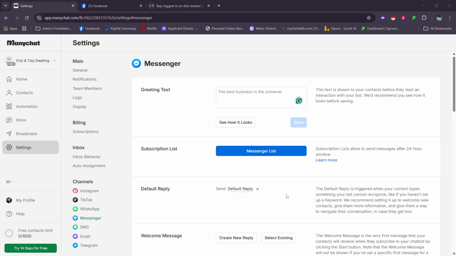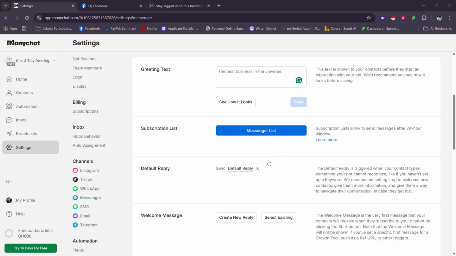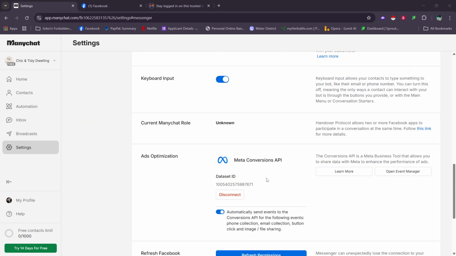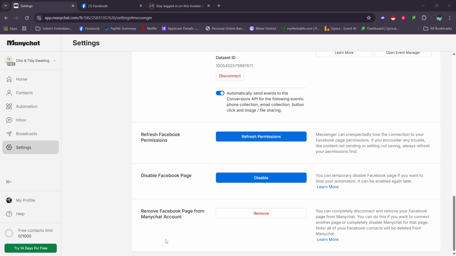Next, head to Settings. You'll find it in the left-hand menu, typically represented by a gear icon. Settings is where all your channel connections and account controls live, so it's the right place to make changes to how your page is connected.